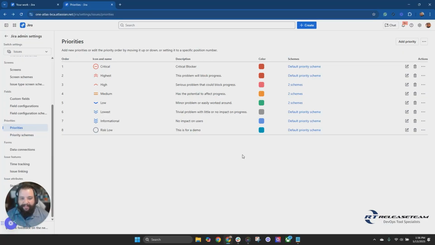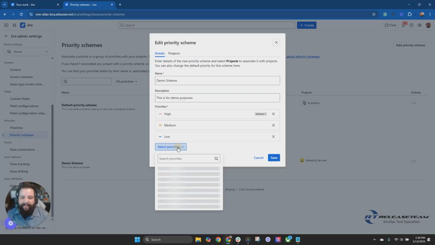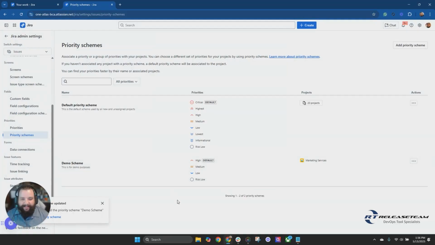So what if we wanted to add the Risk Low priority that we have created to another scheme? What we can do is go into our priority schemes, in the same area that we were at before. We could go over here and select Edit, and then we can just simply add that low risk priority directly to it. So that's how you work the priorities on the admin side of a Jira project. This is how you can prioritize your work.